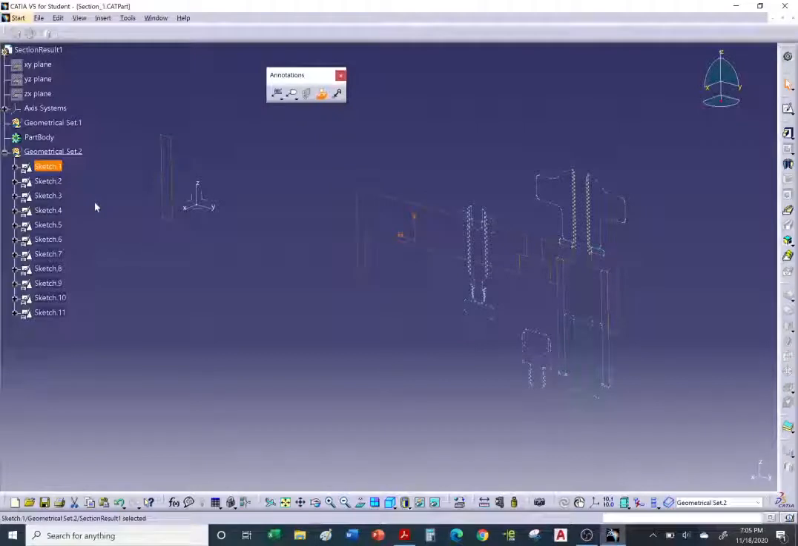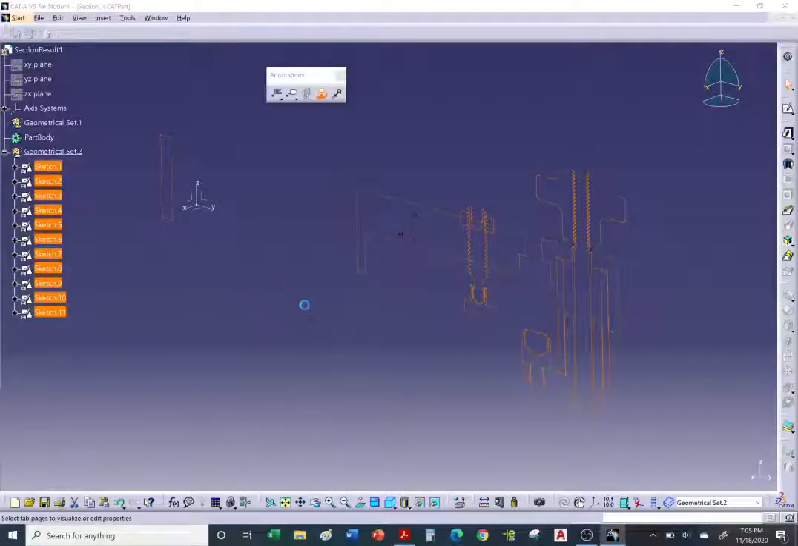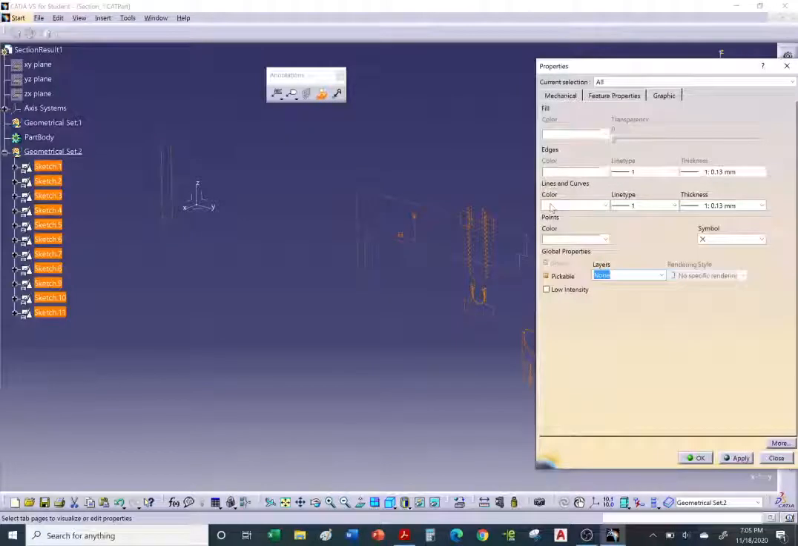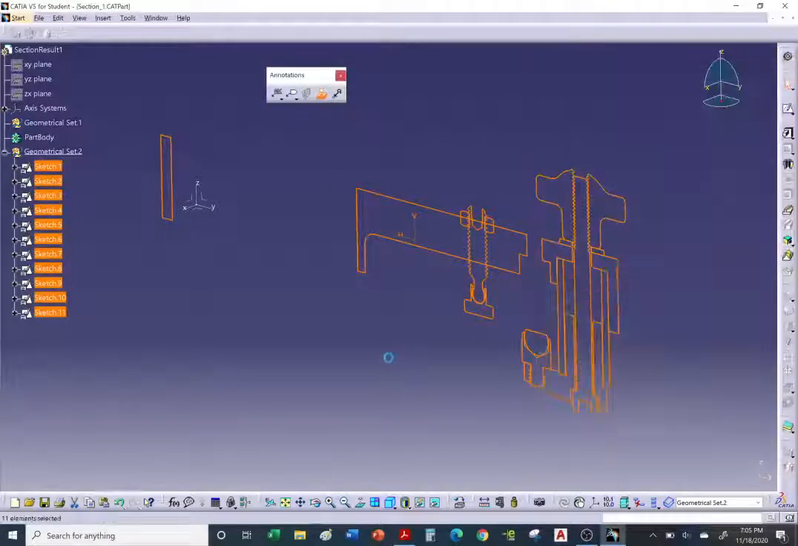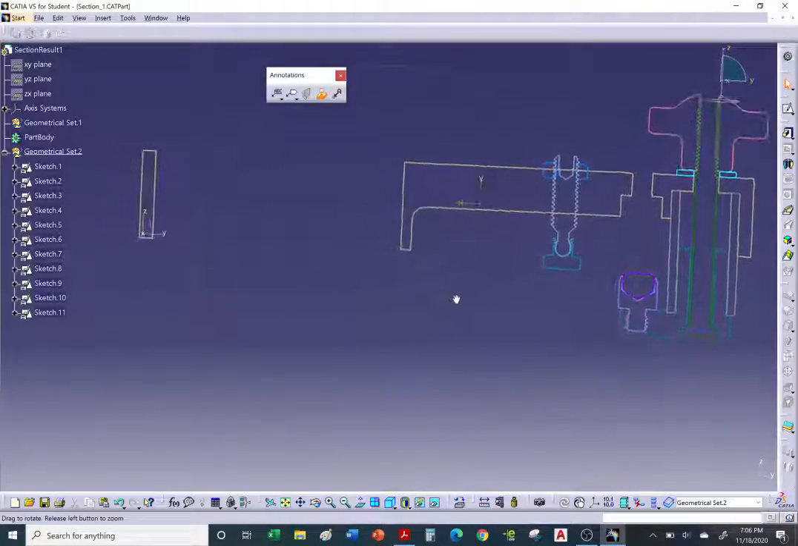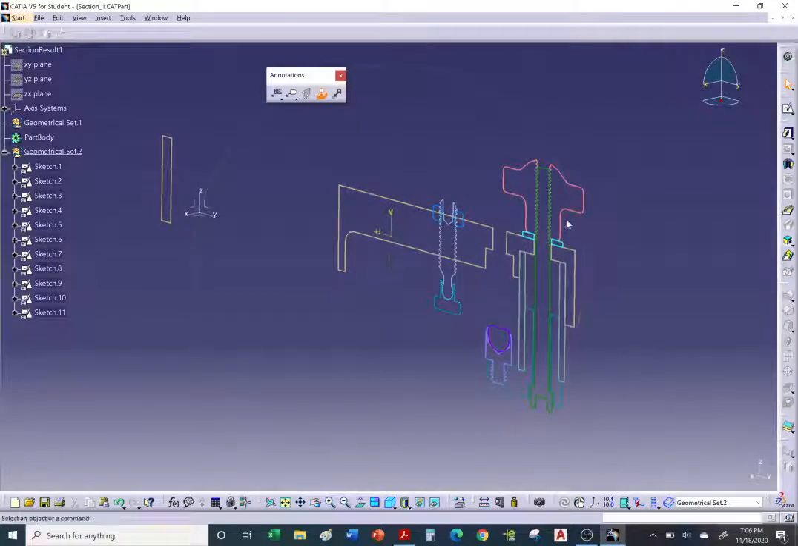So I'm just going to click, hold on to the Shift key, select all of them, right-click, Properties, and I'm going to do the exact same thing. I'm going to make the lines thicker. Go to Lines and Curves. I'll make it 4 times or 1 millimeter thick. Apply. There it is. And OK. Okay, so I can see them a lot better now with the higher line type, or I should say line weight, thicker lines.